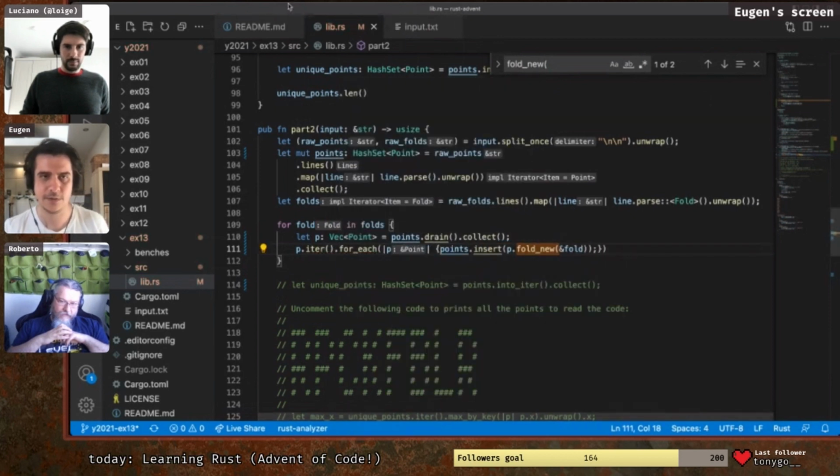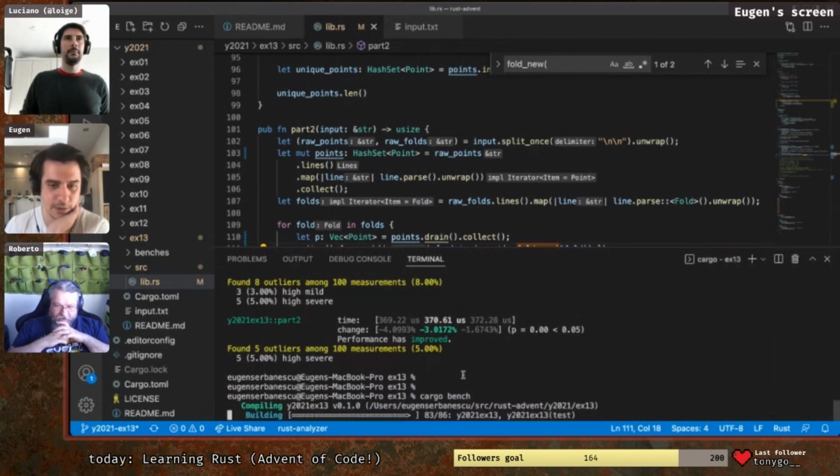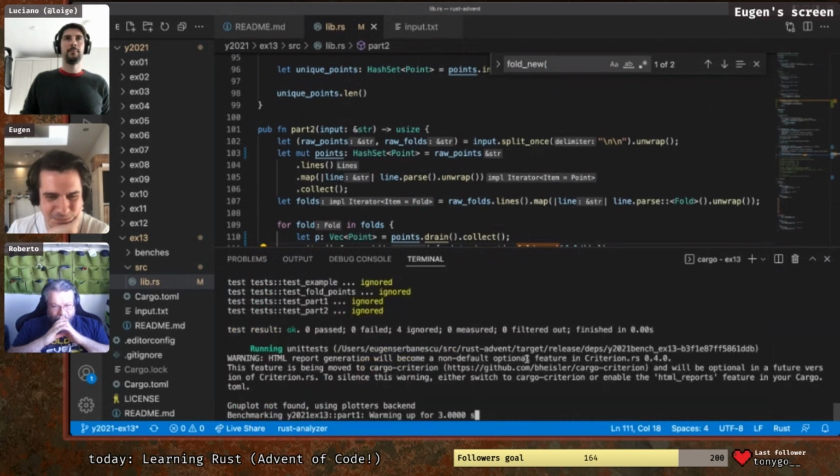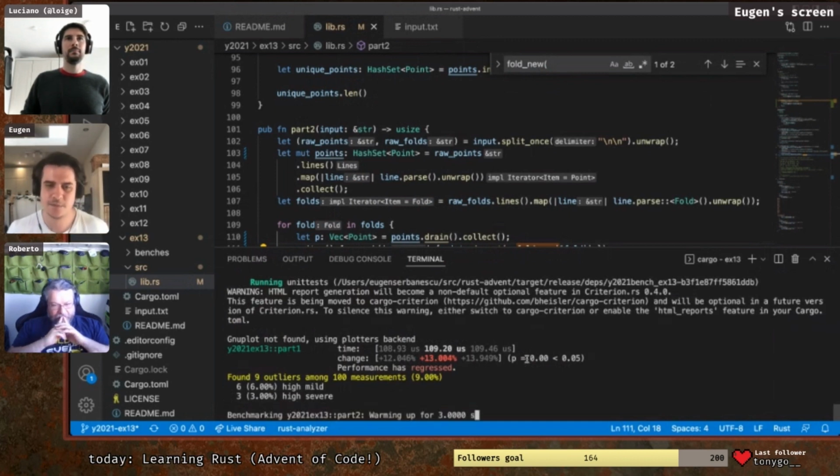Don't think this is going to be any quicker. No, but let's try. Jeez, I really don't like this thing here. Cargo bench. We were around 160 with the first solution. Now we are 370. Okay, let's see where we go now. Part 1 must still be around 100 microseconds. Okay, 1 and 9. That's fine. Yeah, this number will make sense.